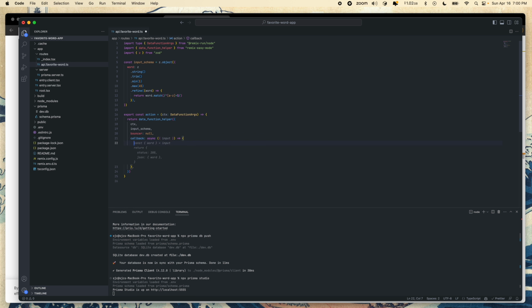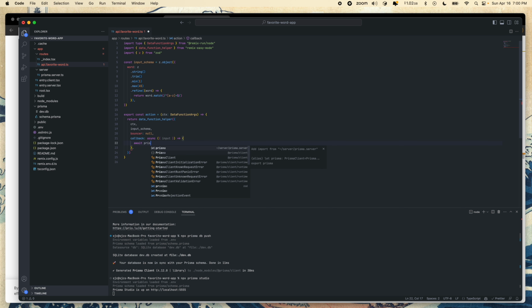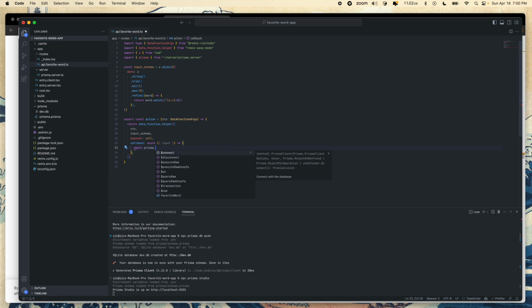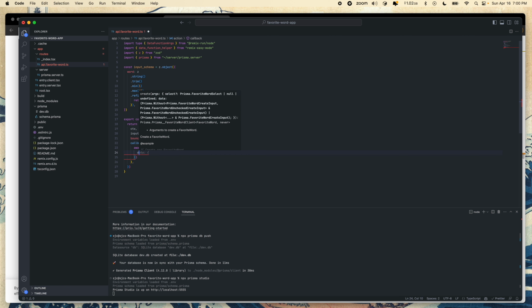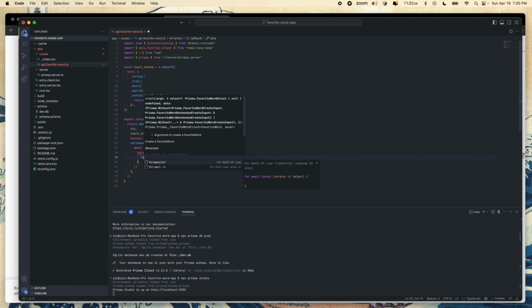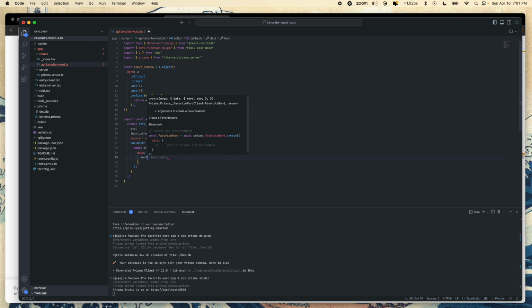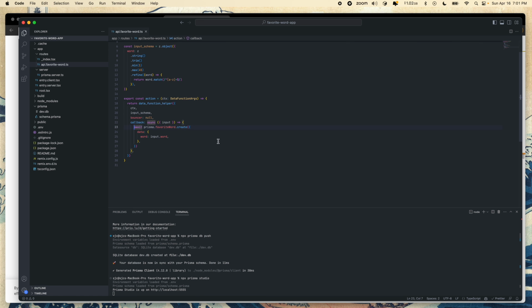So let's go ahead and actually do the business logic here by saving the word to the database. And that is Prisma. So we're going to do await prisma.favoriteWord.create. Okay. And then it's going to be data, and it's going to be word: input.word. It's as simple as that. So if we want to pass something back from this, we can say const res equals await, and return res if we want, but we don't have to. Cool. So that's all there is to our action.